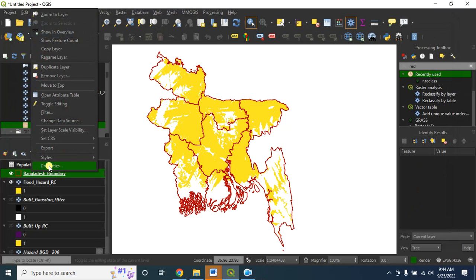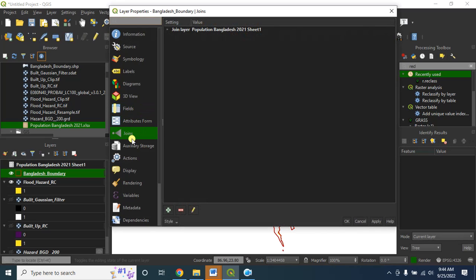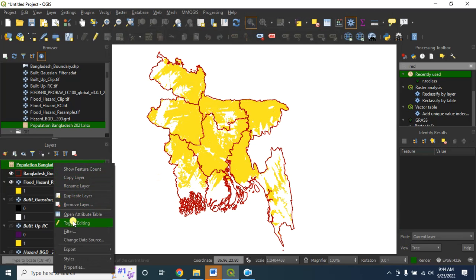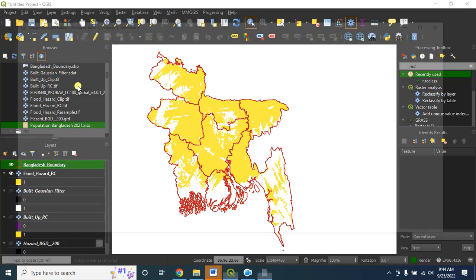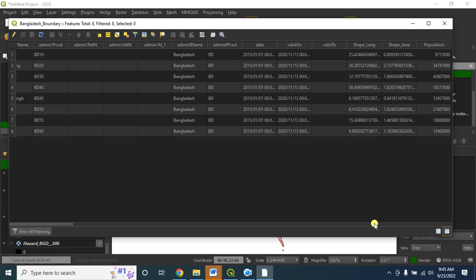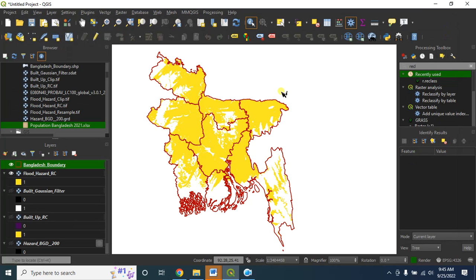Now let's remove the join. Go to join, select this one, okay, apply. We do not need this. Remove layer. If I open the attribute table, we'll see that the population field is here now. Our next step is to create a population raster with the help of this population field.